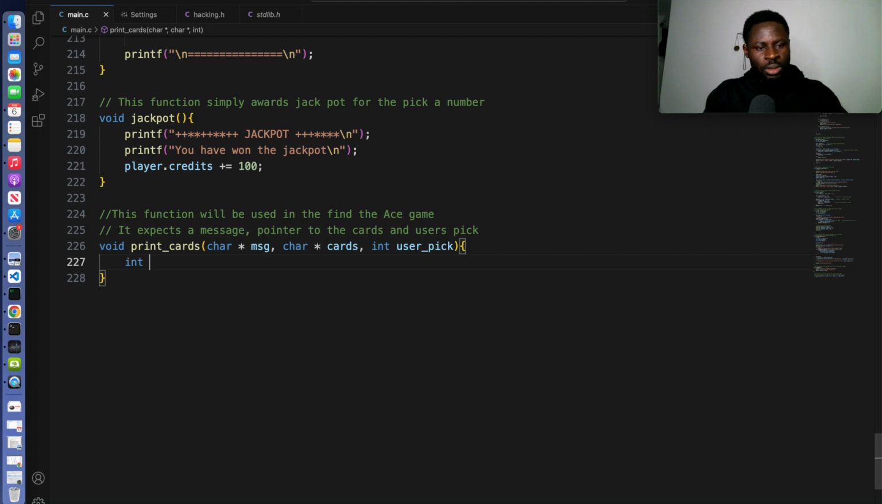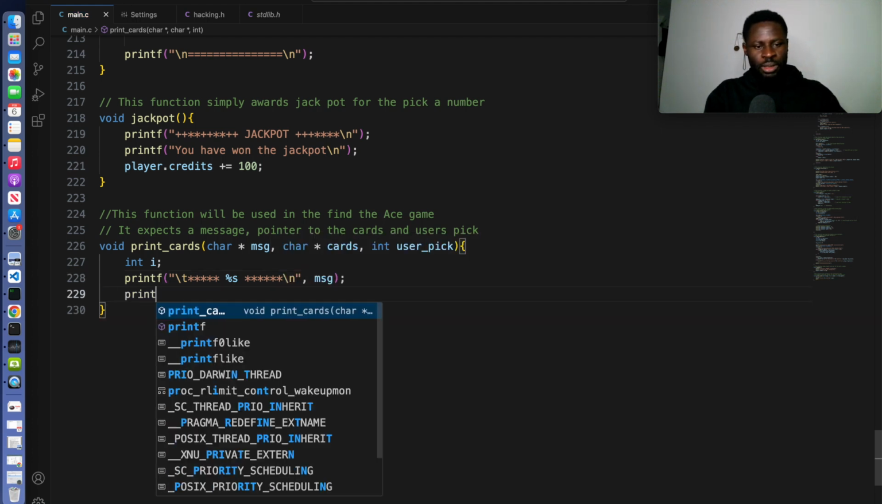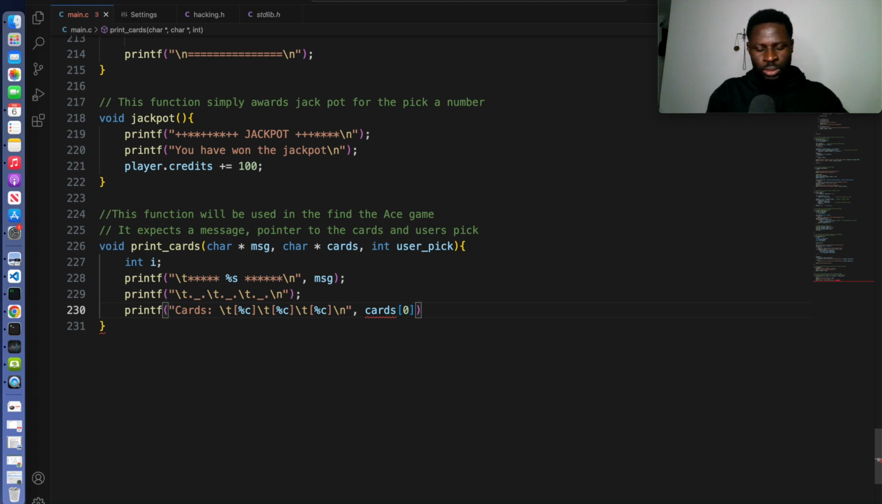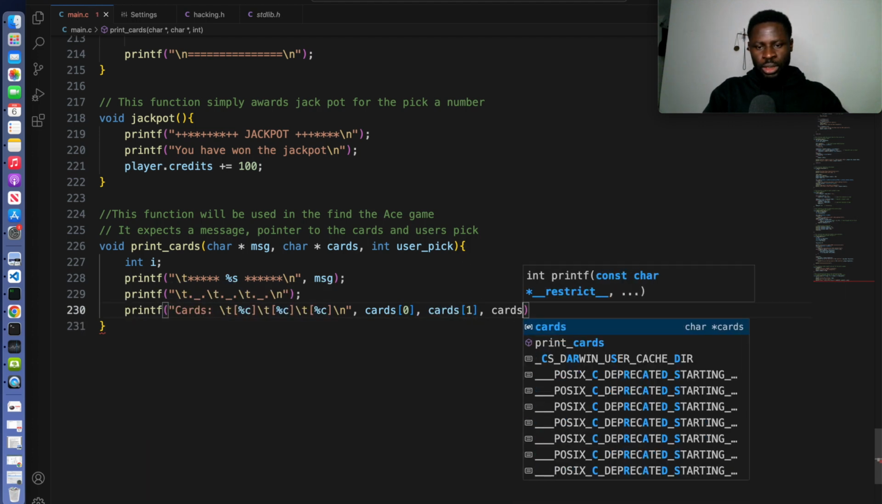We can define an index to use for looping. Let's print the message that the user input. After that, we can just make a little design, maybe with tabs. We just want this to align with the number of cards that we have. Then the last printf, we can go ahead and print the contents of the card. Card 0, card 1, and card 2.